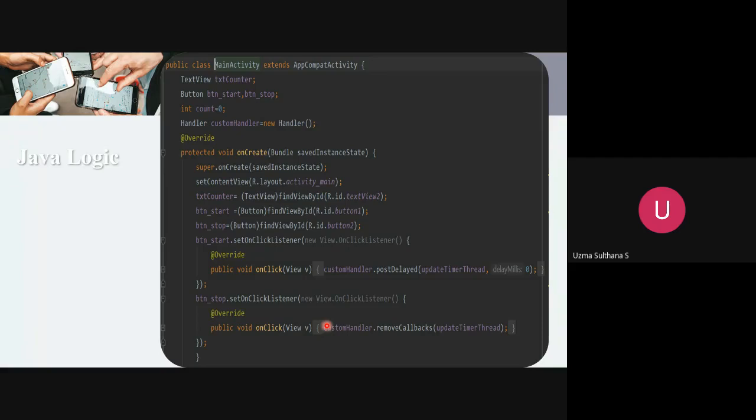Shall we see the practical section? Yes, ma'am. Okay.